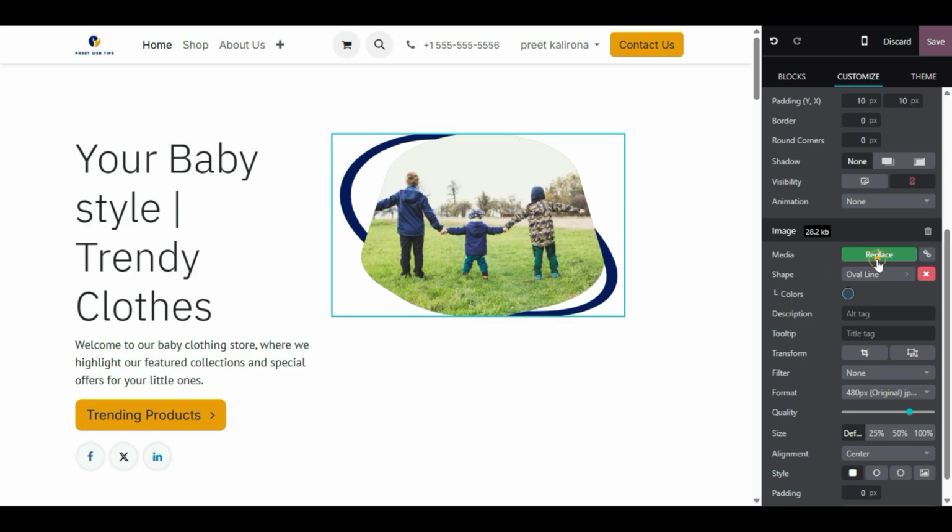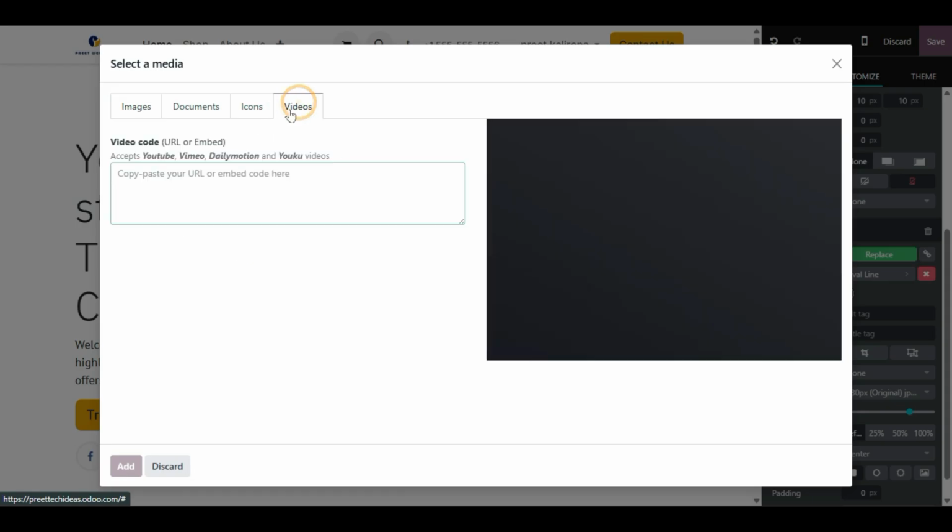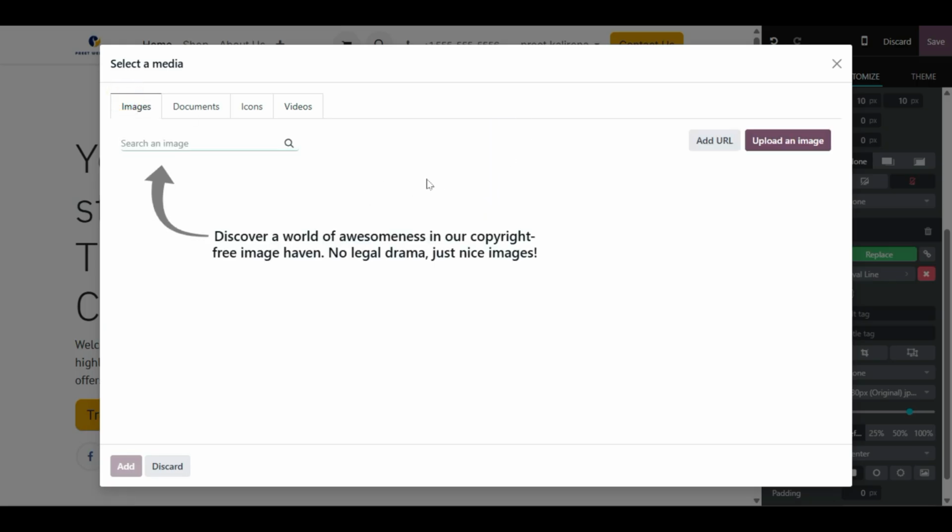Let me show you how to replace. Click on replace. Now it gives us some options, like a document. If you want to add any document, icons or videos on your website, this is easy. You just have to paste the embed code here. It will add a video instead of an image.